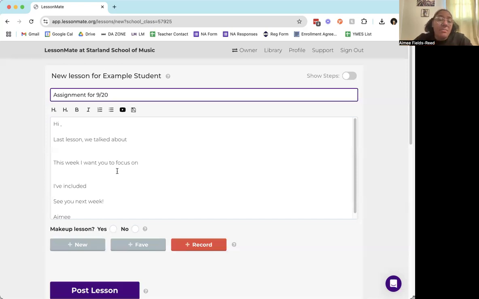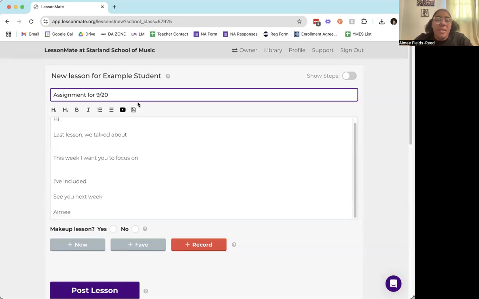The way you can make a template is by simply writing what you would want to write and clicking this little save button here. That will allow you to have the template show up every time you create a new LessonMate for any student. This says assignment for 920 because that's the last time that I was writing something in there, so it kind of just stores it in the cloud.